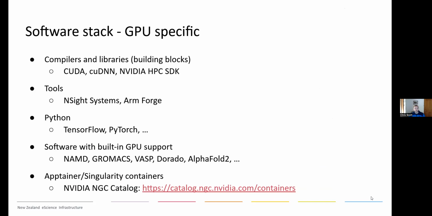And GPU-specific software. This is just a taster of some of the software we have that supports GPUs, not listing everything. We have compilers and libraries, so these are the building blocks for using GPUs, like CUDA and cuDNN, and also the NVIDIA HPC compilers, which have good GPU support. On top of that, we have tools like Nsight Systems and ARM Forge. These are profiling tools that you can use to try and understand the behavior of your application and improve performance if necessary. We also have Python, and with Python we've got modules like TensorFlow and PyTorch and so on.